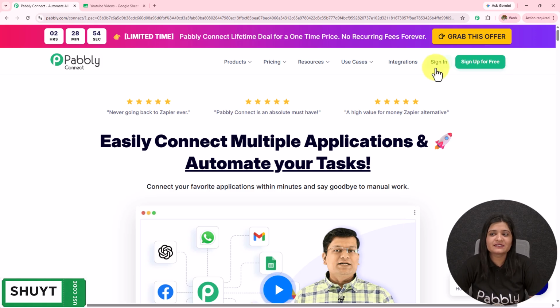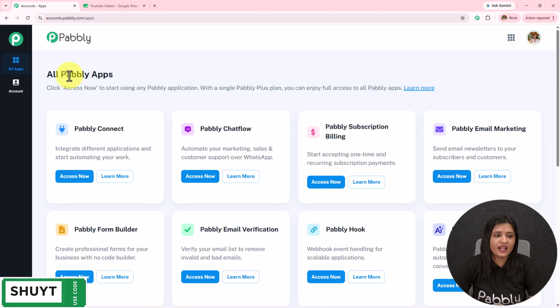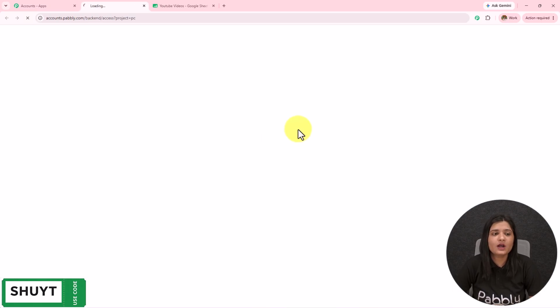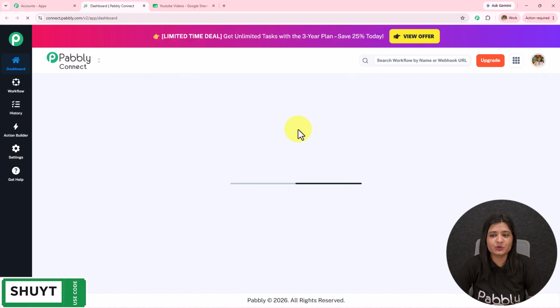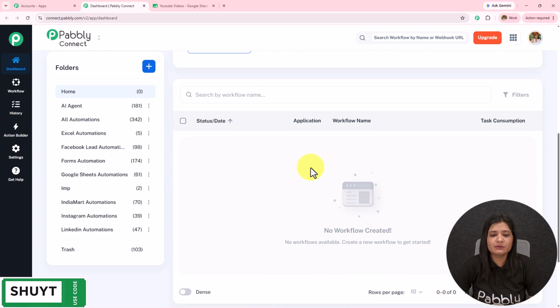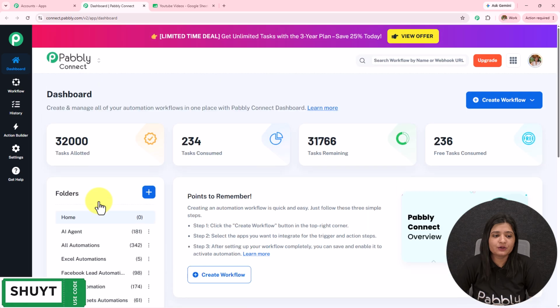Here, as I'm an existing user, I'll click on this sign in. And here the all Pabbly apps page has appeared, which is showing me all the Pabbly applications. I'll select this Pabbly Connect Access now, and I will land on the app dashboard of Pabbly Connect, where I will be able to find my workflows over here and all the folders over here.